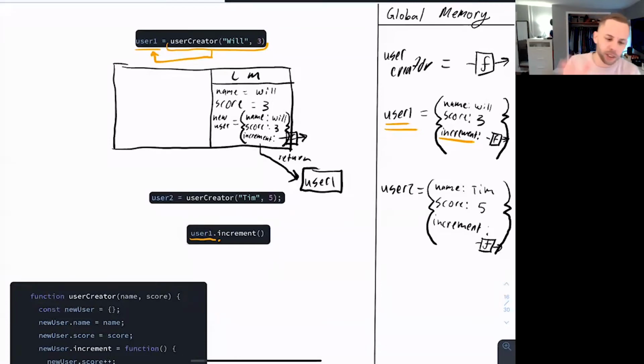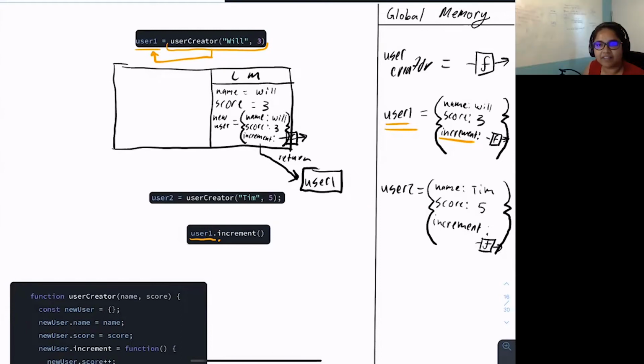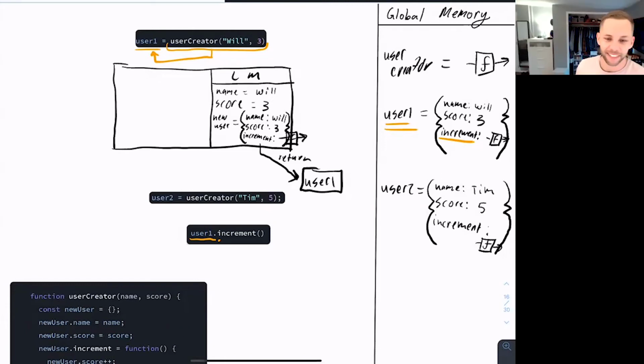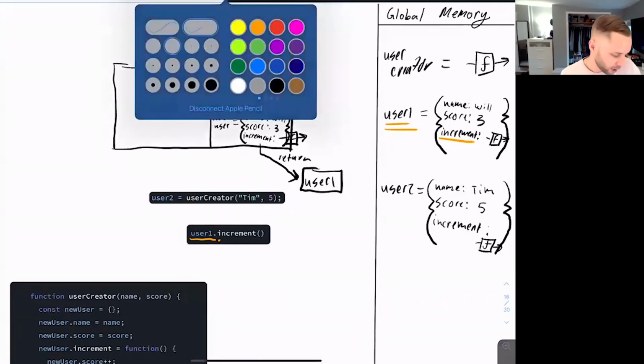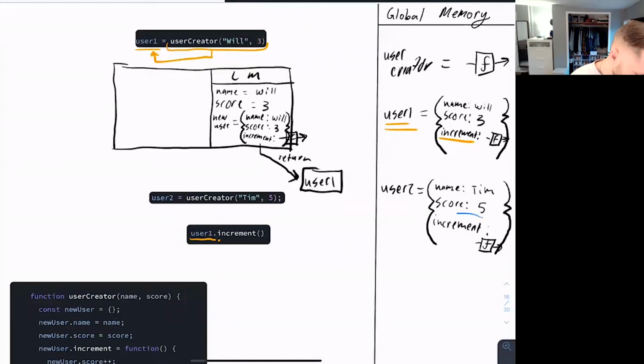Who thinks they know what the cons are for this strategy? Anyone have an idea? Anika, what's one of them at least? It's defining the method again and again and again, and it's the same method. Yeah, exactly right. That's the biggest one that I hope everybody noticed as we were going here. We have an increment method on our user2 object. We also have virtually the exact same function on our user1 object.